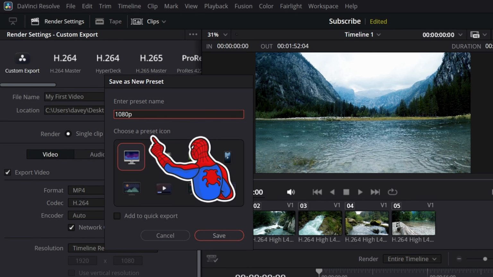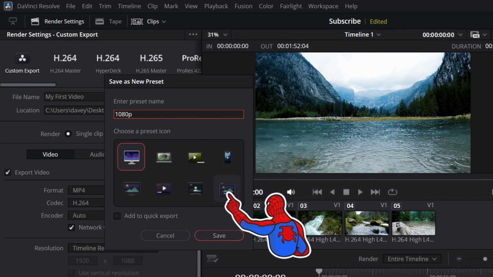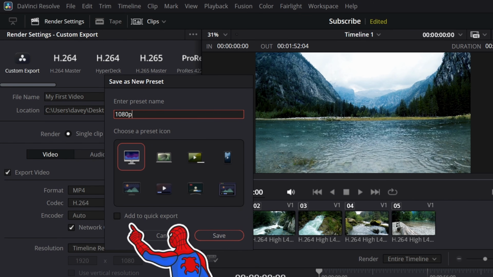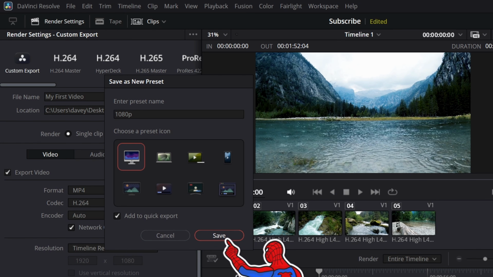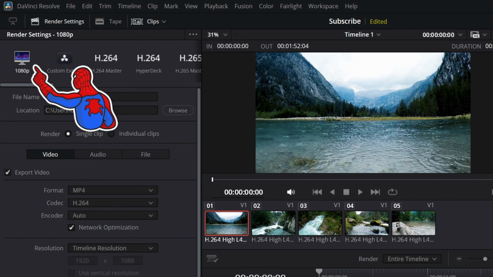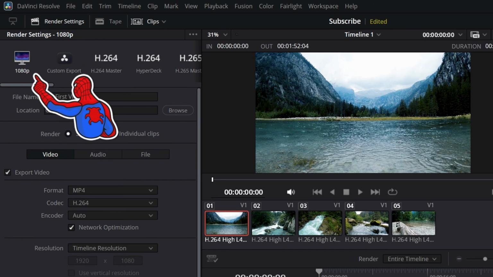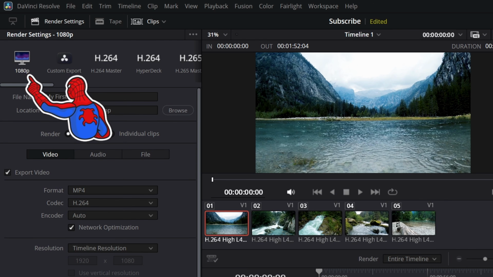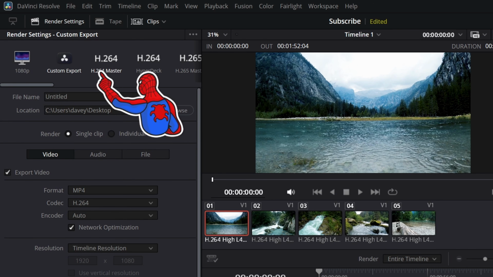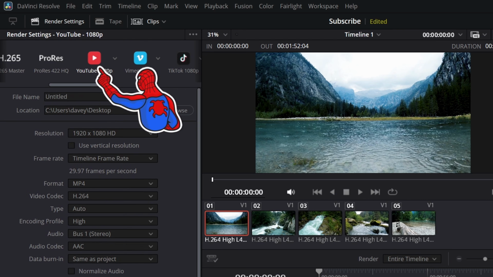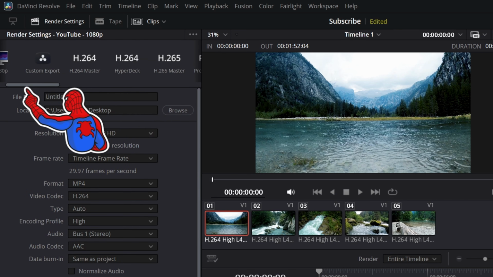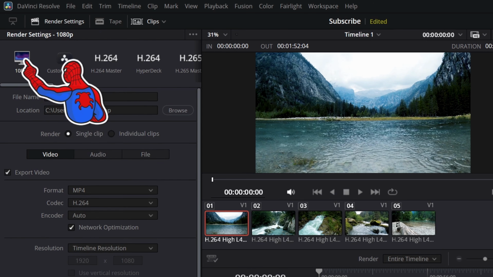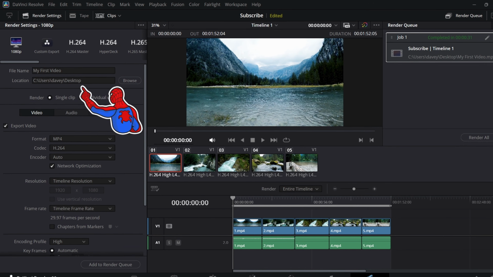Next, you can choose a preset icon. So just choose anyone you like. And you can also choose to add to quick export. Then we can click on Save. And now we can see our settings is now saved in the preset over here in the left. So from here, if I choose any other presets from here and I change anything over here, at any time I can go back and I can click on this and I will get back all of the settings that I saved.